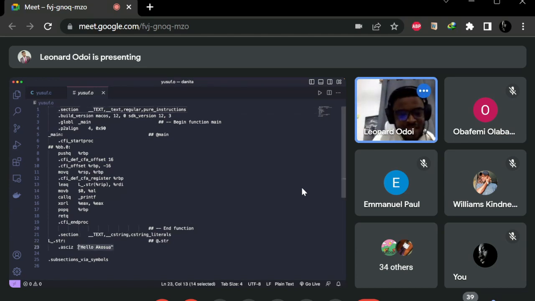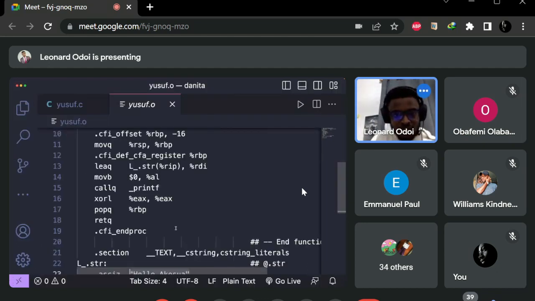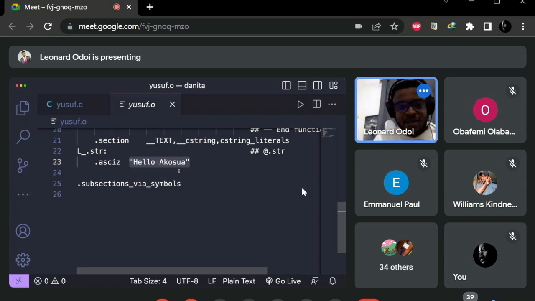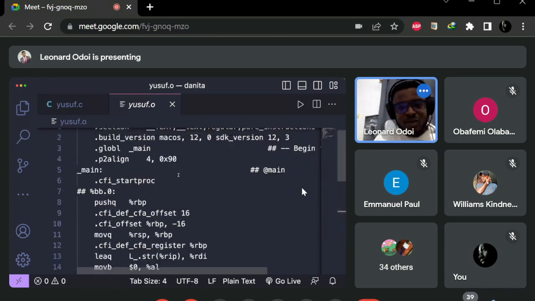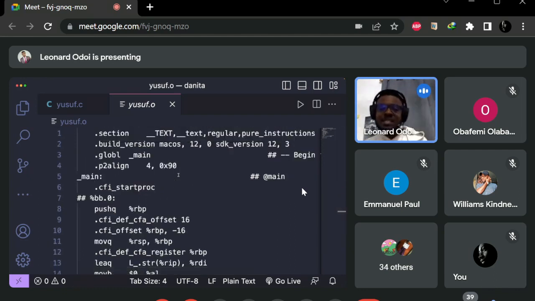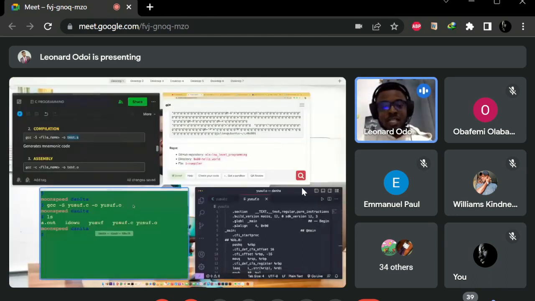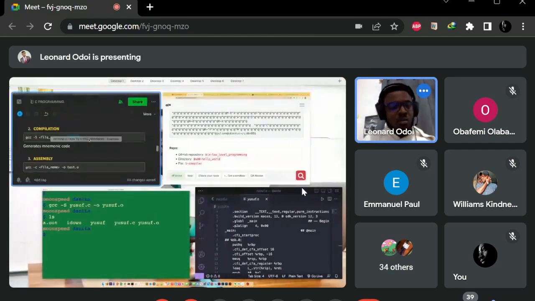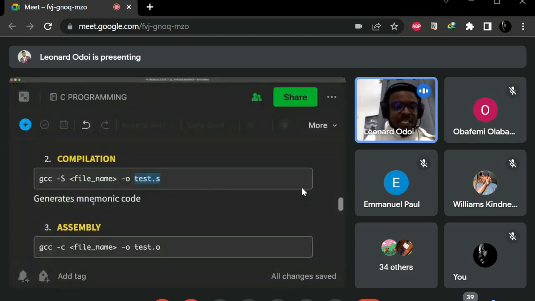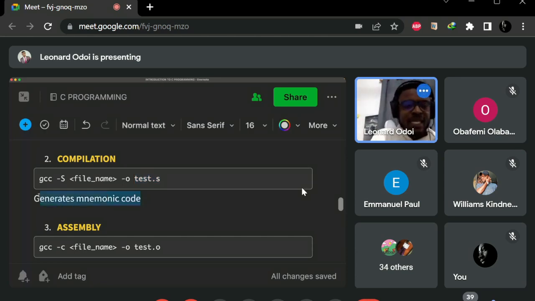You can see hello Akosia over here. Let me magnify it a bit. See, there's hello Akosia here. But there are other things in here which really do not make sense to us. This is a mnemonic code. Some portions of it might make sense to you, but most of it won't. You don't have to worry yourself to understand it because it's a mnemonic code. Now, in my Evernote, it says that the compilation process generates a mnemonic code, and that's what we just saw.